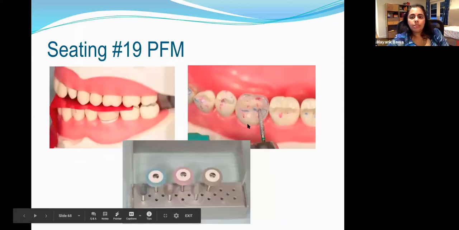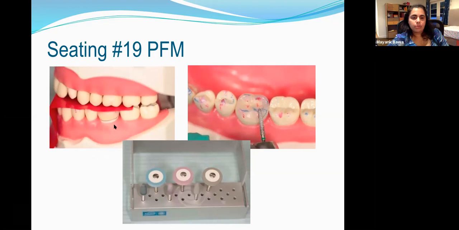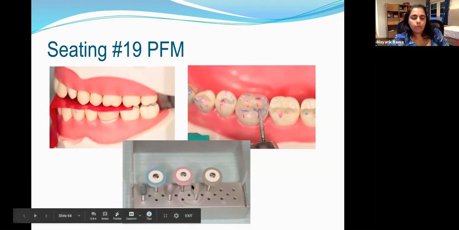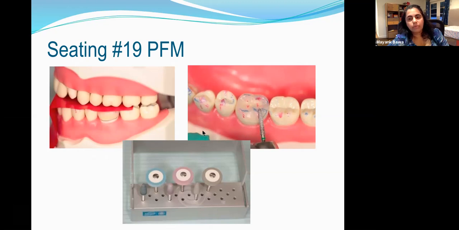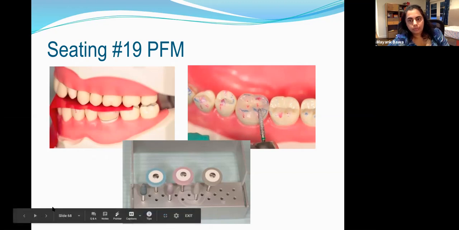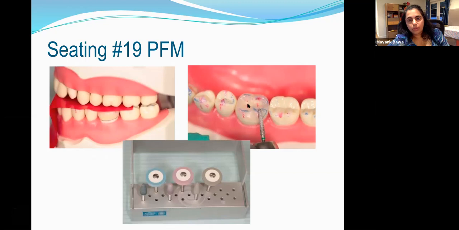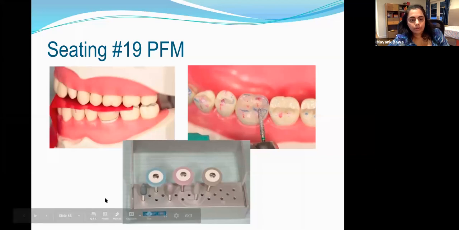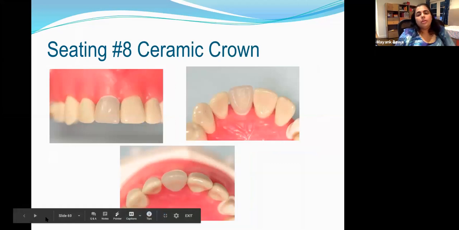And now seating of the PFM, so here we have the porcelain polishing burrs and then the coarse or medium coarse diamond burr for adjusting the occlusion. And then again, using the 2 different articulating papers, the red ones are the centric stops, and the blue ones are the excursive movements. So you want to adjust where the red and the blue coincide. Seating the number 8 ceramic crown, anterior crown.